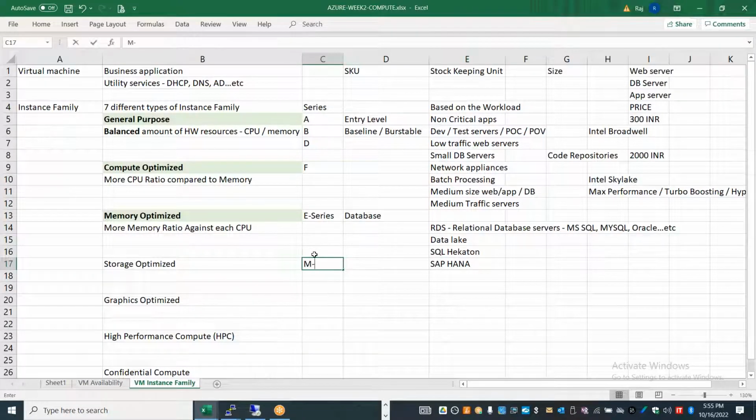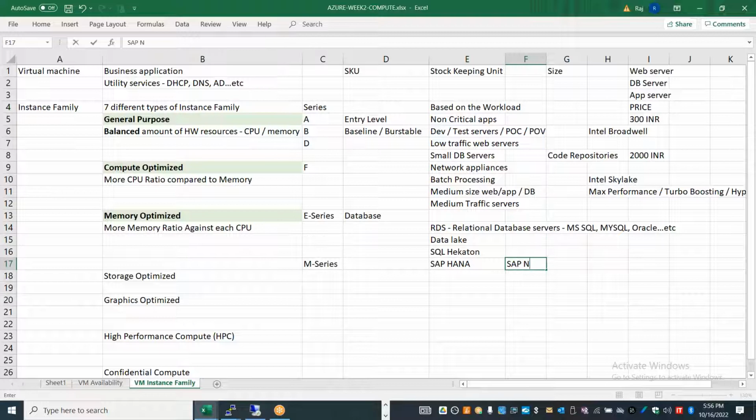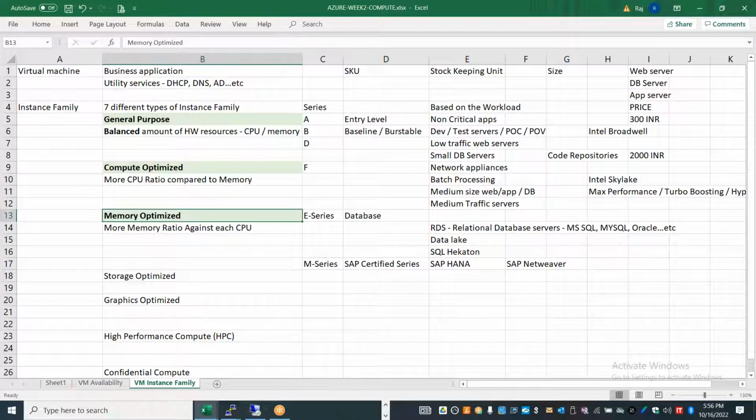Okay, M series is mainly for SAP certified applications like SAP HANA database or SAP NetWeaver application, and anything related to SAP, you can go and run it on M series because this series of VMs are certified by SAP as a company. They have authorized to run that. So the memory optimized server hardware is mainly purpose built for caching a lot of data, doing a lot of in-memory analytics and so on.